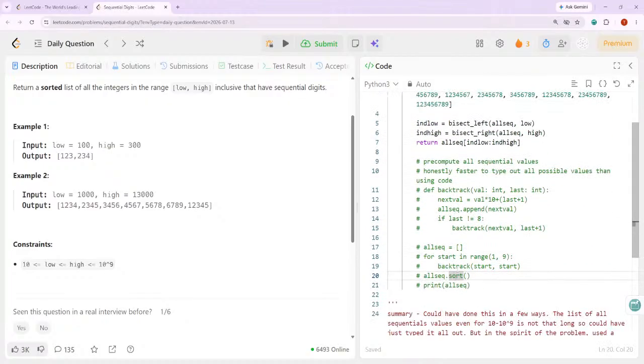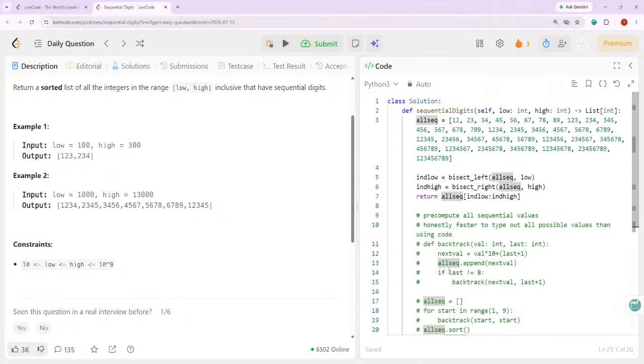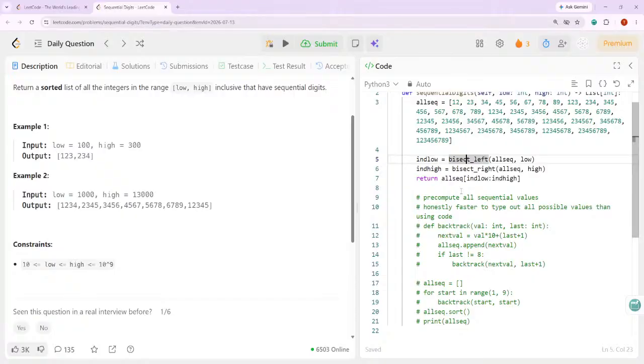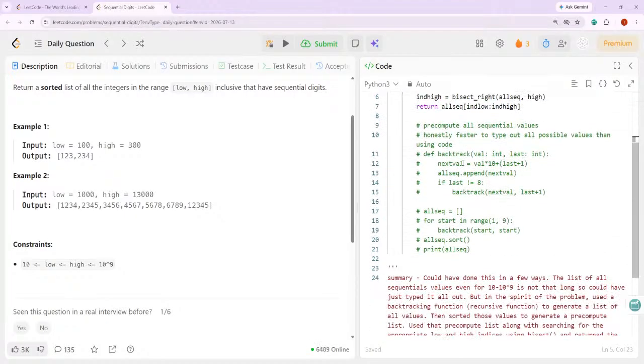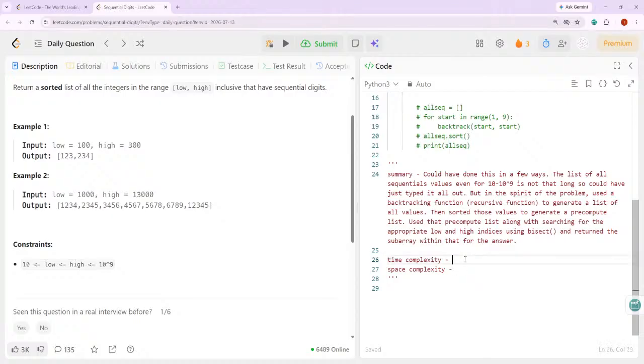And then once you have that pre-computed, sorted, printed out, then that was copied here, and then just use bisect left and bisect right to find the indices to slice your array to return the answers.